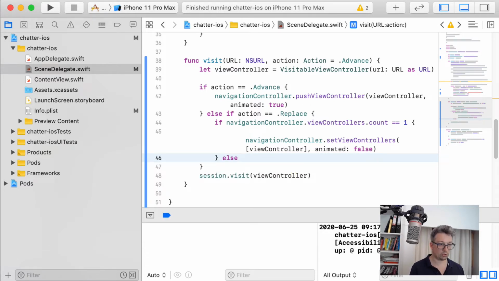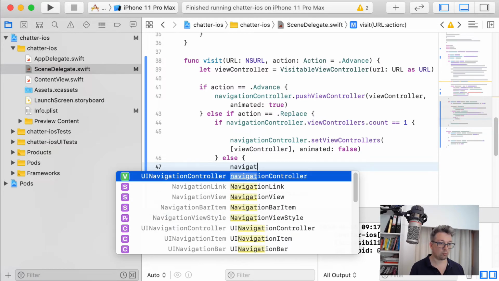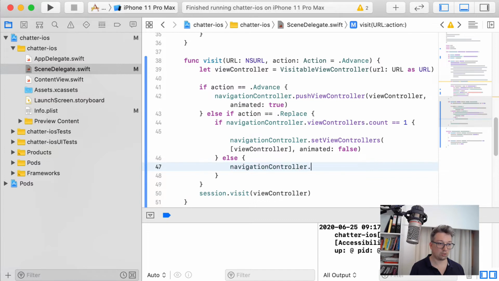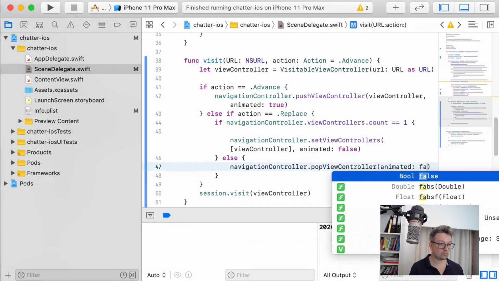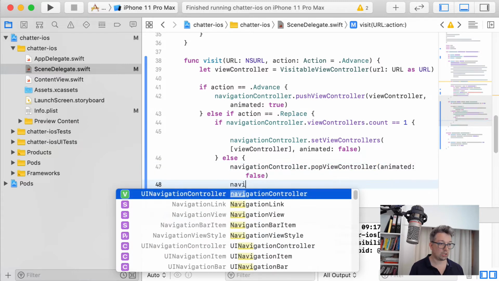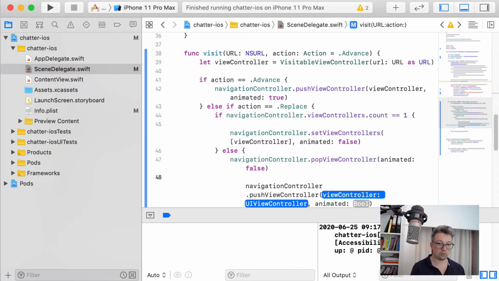But it will trigger ugly animations, segues from one view to the other, which we do not want. And if that's not the case, so if we have more than one view controller on stack, we can pop one without animation and push the view controller upon it.